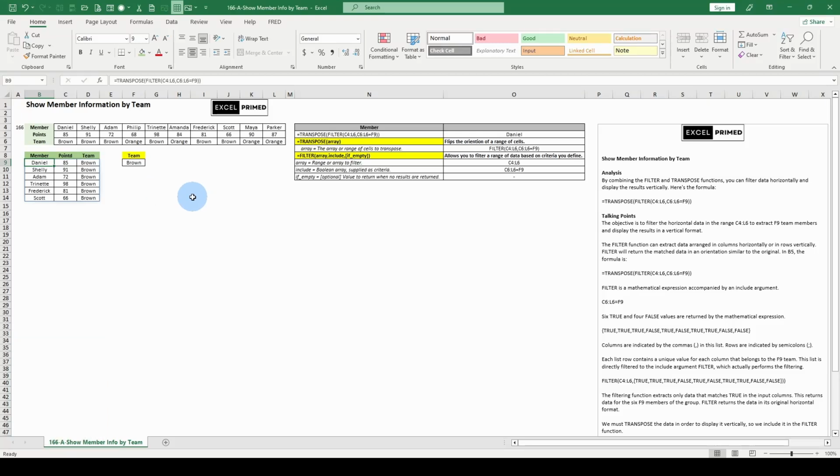Here, it's very simple. We're going to have our criteria right here in the yellow. We're going to have our data across these columns, and then we're going to convert them over into rows. And all we're going to do is transpose, filter, C4, our array. We have our array and our include, our criteria. What is it? Notice there's no named ranges here.